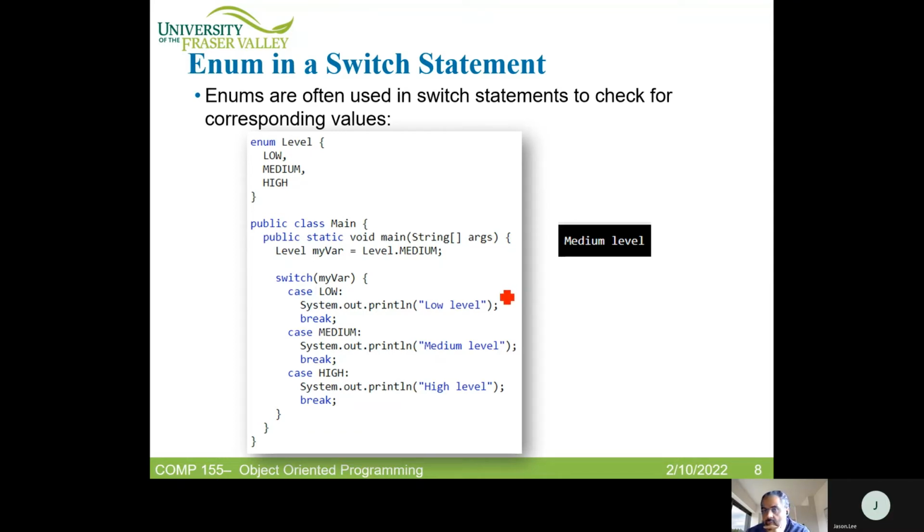Enum in switch statement. So normally we see it so much that we use enum with a switch statement. Why do we use it with a switch statement? Because as I said from the beginning, the enum is used for a predefined list of values that are static and final. And normally we use it for values that will not change during my application, in any place in my application, in any class in my application.